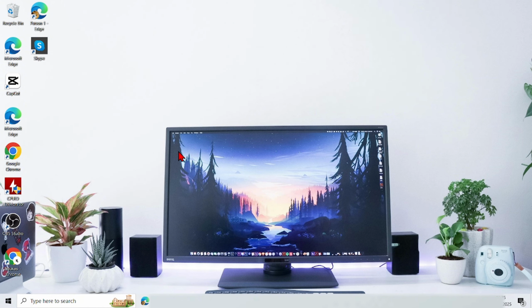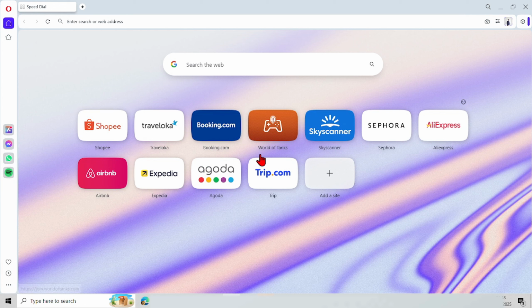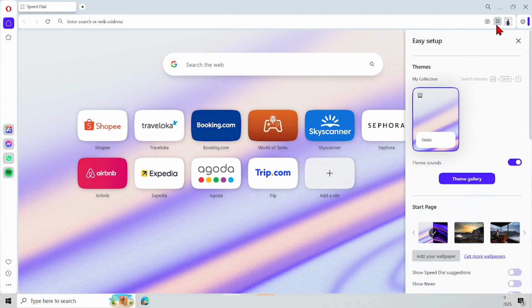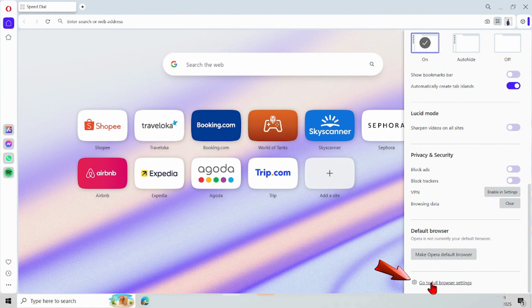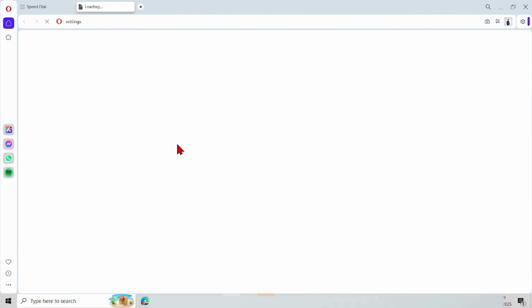Firstly, go straight to Opera browser on your computer or laptop. This is the Opera browser display. Next, move the cursor to the top right of the screen. There are lots of menu options here. Next, tap the three-line icon here. And a scrolling menu will appear like this, and scroll down. And tap the settings menu here.